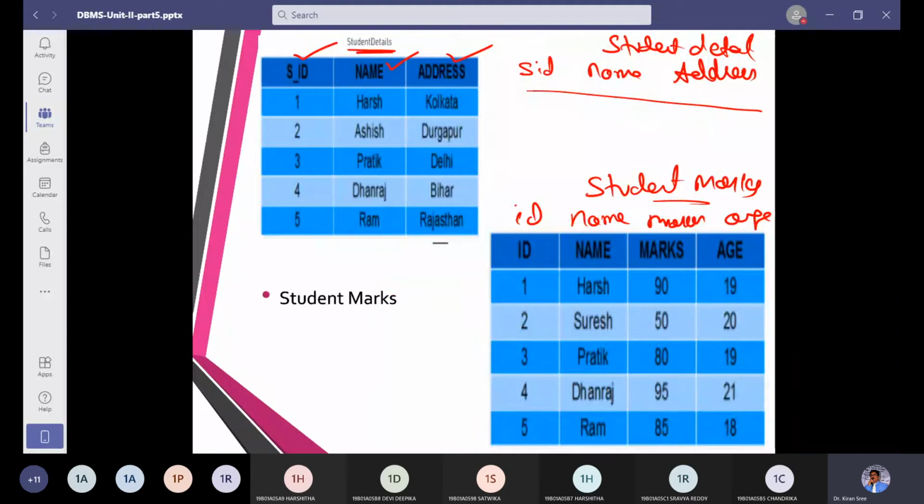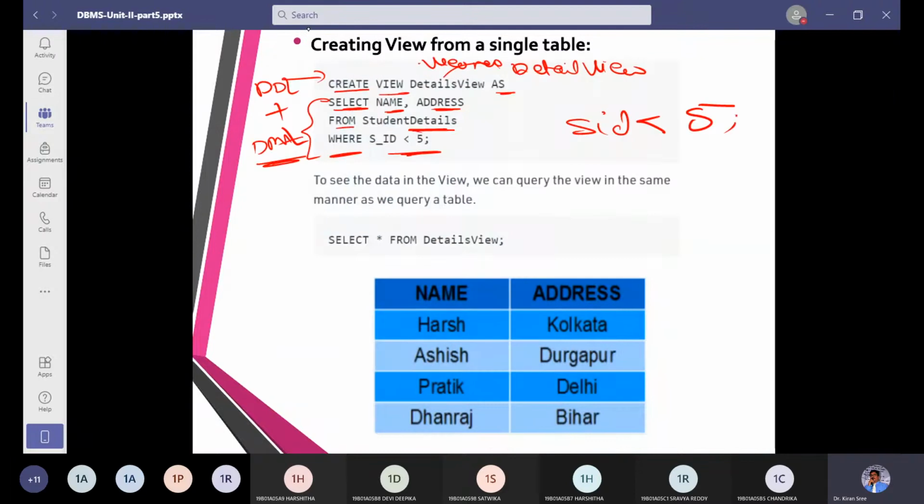So, from student detail I am going to take less than 5. What is less than 5? 1, 2, 3, 4. Except ROM, all the 4 records must come. So we can see Harish here, we can see Anish here, we can see Pratik and we can see Dhanraj. But we didn't find ROM here. Why? Because SID is less than 5.